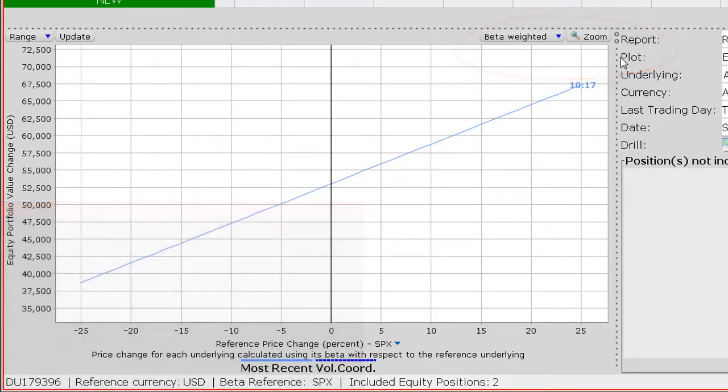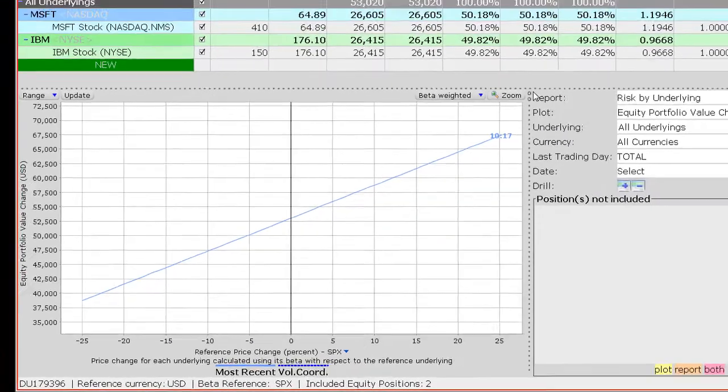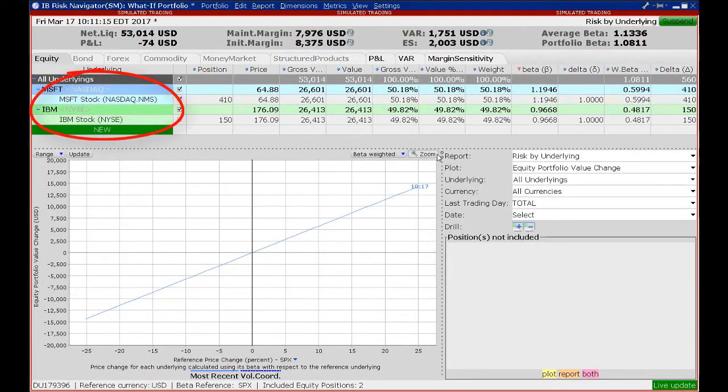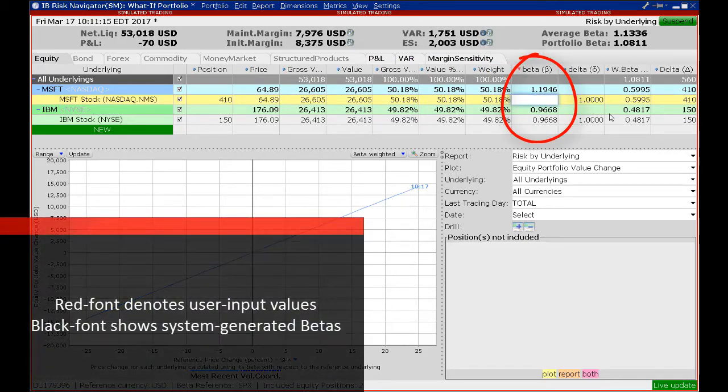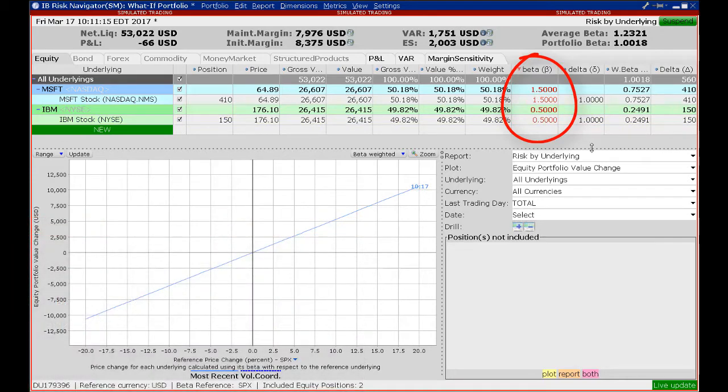We can review this concept by looking at a portfolio of just 2 stocks, Microsoft and IBM. Note that it is possible to edit the beta value by simply typing your own value in each field under the beta column. Red font denotes user input values, while black font shows system-generated betas. By assigning a 0.5 beta for IBM and a 1.5 beta value for Microsoft, we can contrast the impact on a portfolio and at the individual level for both equal-weighted and beta-weighted measures.